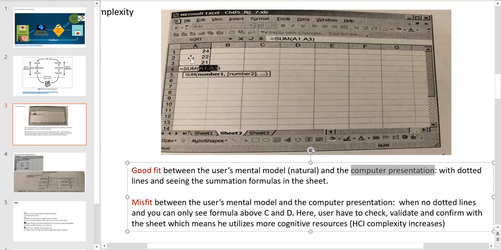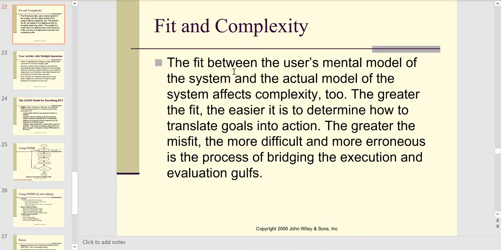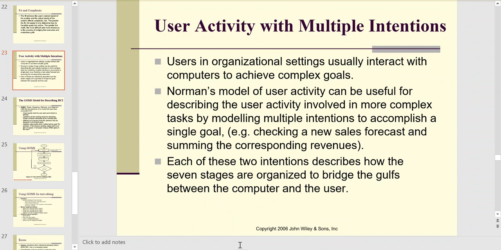So 67 means the summation of this, because there are no dotted lines and no formula you will see on the Excel sheet. You will not see this note as well. So we call this one a misfit between the mental model, or the real model, and the computer model. This will be a complicated and complex model, and the previous one will be a simple model. So this is what we meant earlier by fit and complexity. You have one more left: user activity with multiple intentions.